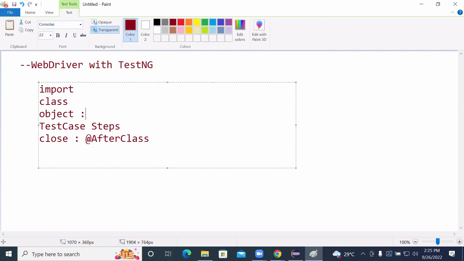Launching the browser is the first step that needs to be followed. That activity needs to be done first. Because of that, we need to write this particular code before class.